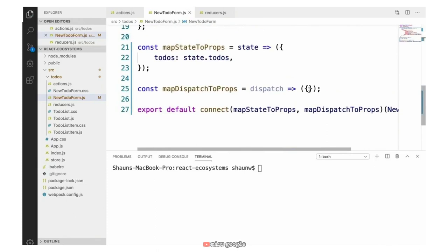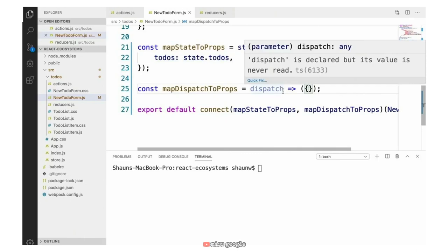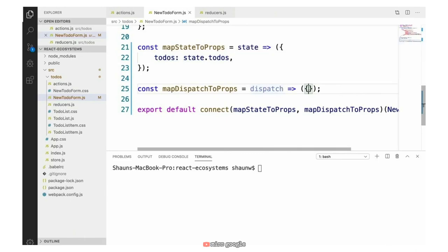Now let's move on to mapDispatchToProps. This function works in a similar way to mapStateToProps in that the properties of the object that we return will be passed to our component as props. The difference here is that instead of taking the Redux state as an argument, it takes something called dispatch. Now, what dispatch is, it's a function that allows our components to trigger actions that our Redux store will respond to. In our case, we want to trigger a Redux action when somebody clicks the Create Todo button of our newTodoForm. So here's what we're going to do.